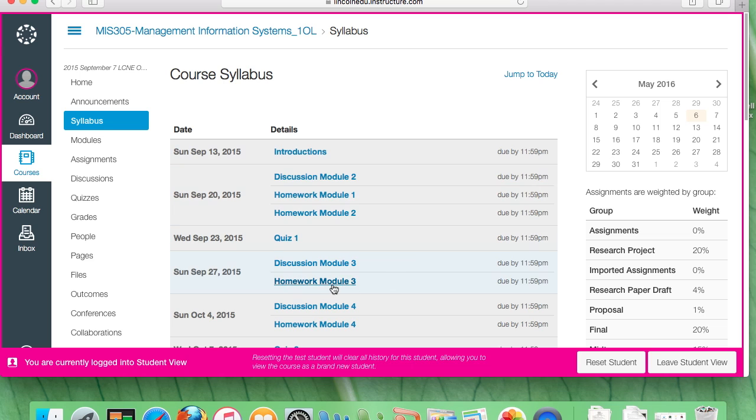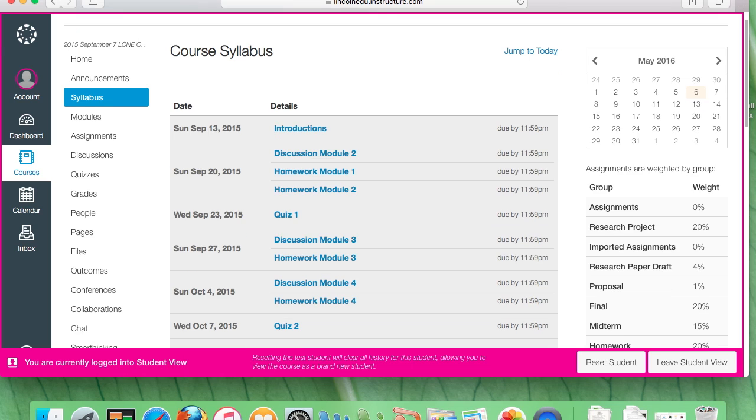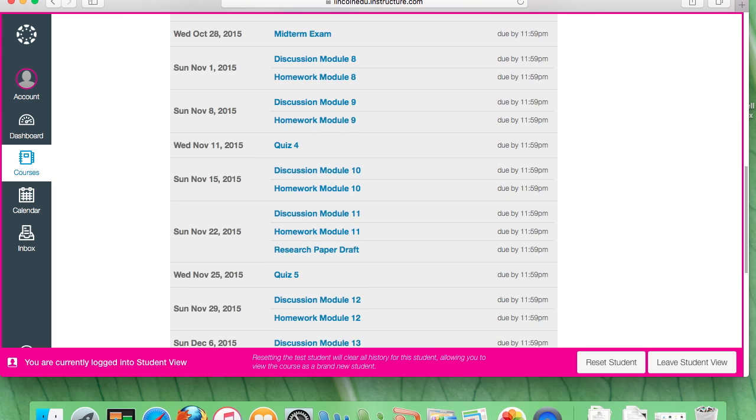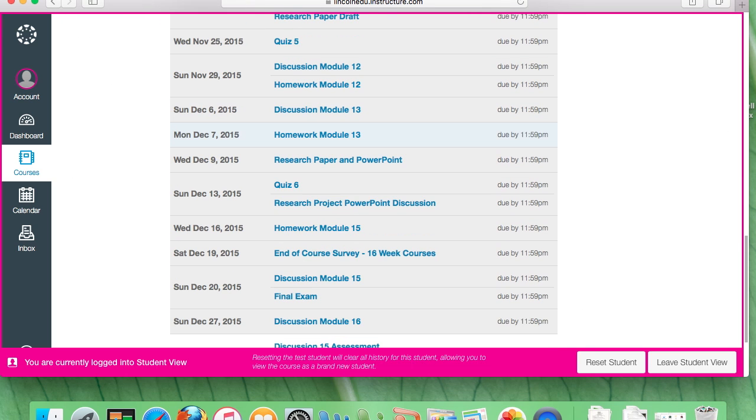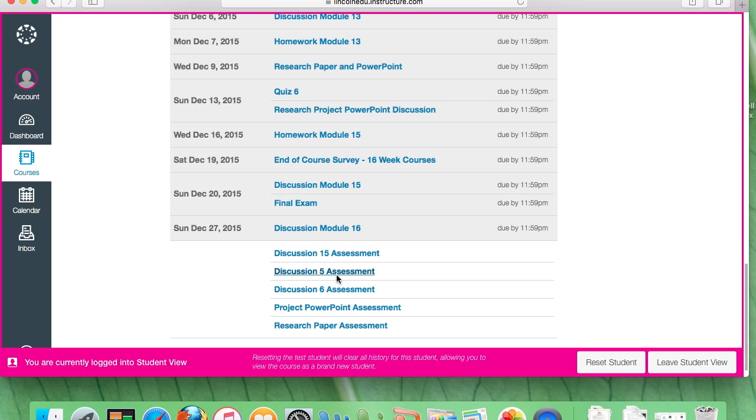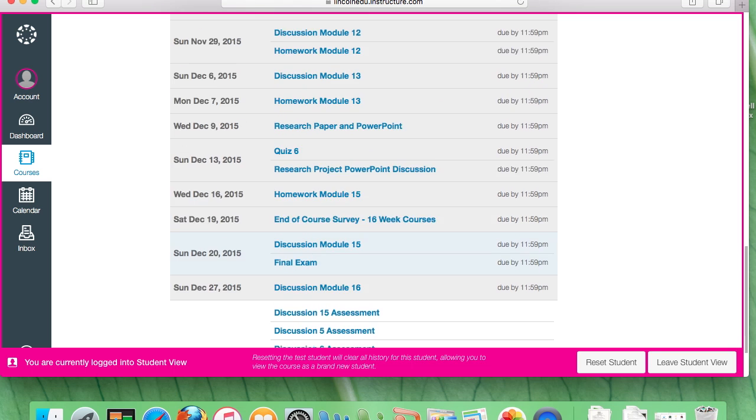Canvas automatically pulls all of the information that's put into the system and lists it on the syllabus when it's got a due date. And you see a couple on the bottom do not have due dates attached to them.